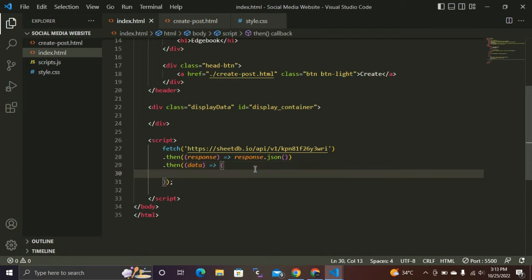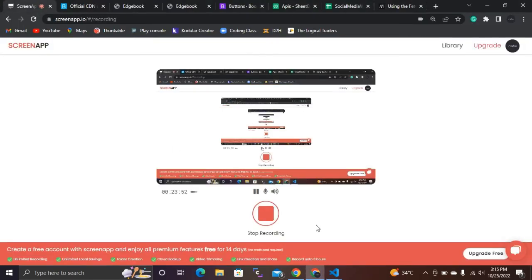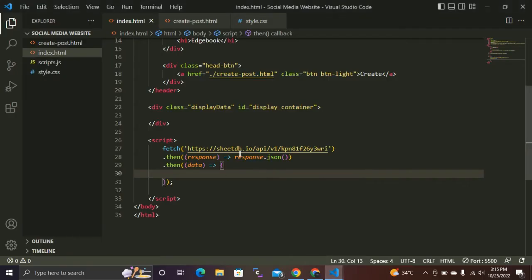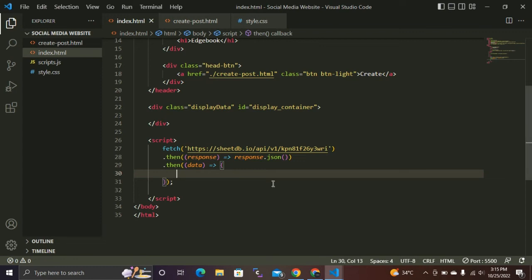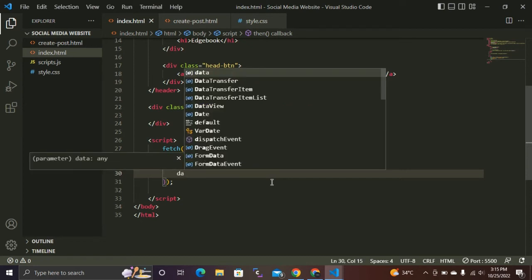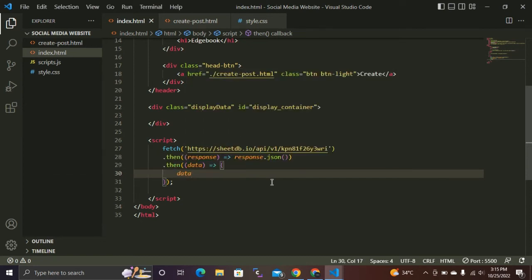Inside these curly brackets, we now need to create a variable here, and we are going to display the data in that. So let's click that and create a variable called data.